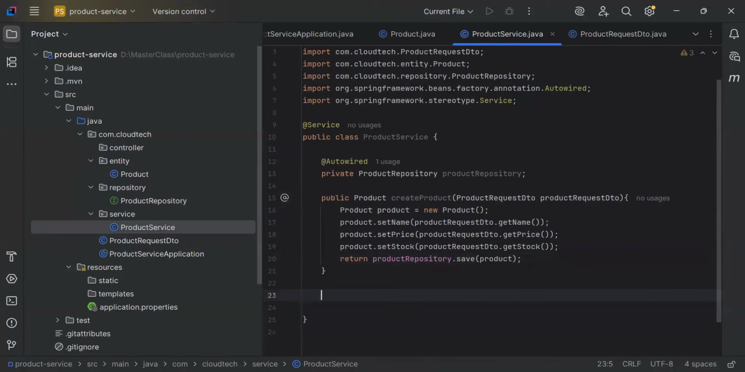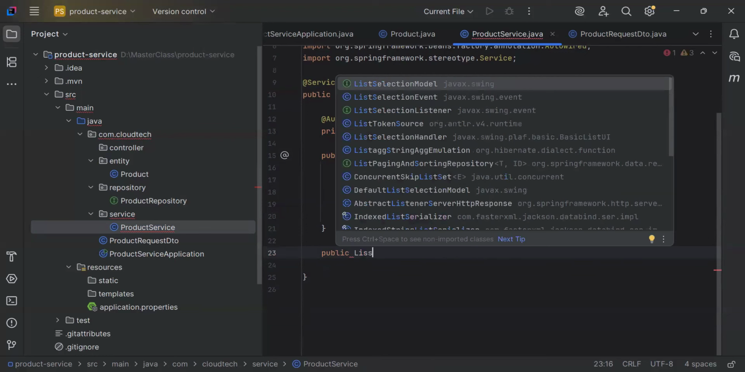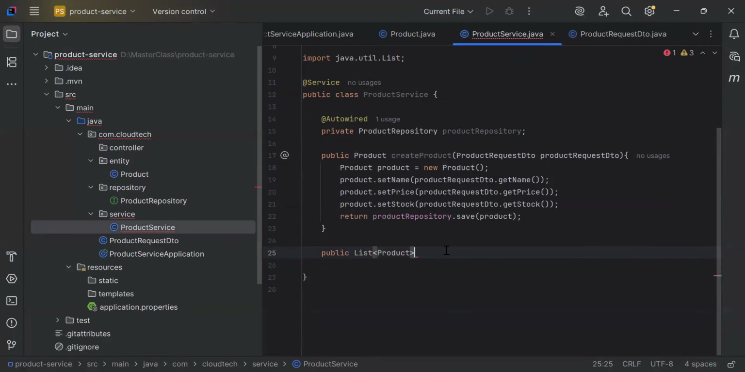Okay, now I can design another API, or I can design another method to get a list of products. So what I will do, I'll quickly create public List of Product, so we'll need all the products. So I'll use List of Product. Let me import this List, and getAllProducts. Okay, and here what we'll do, we'll simply return productRepository.findAll. So this will return me a list of all the products. Okay, so we are done with at least the basic two APIs.